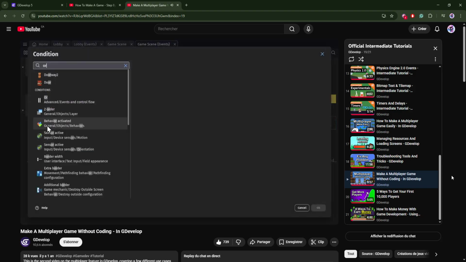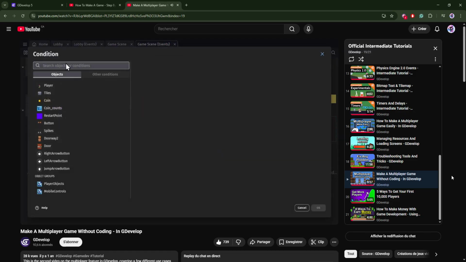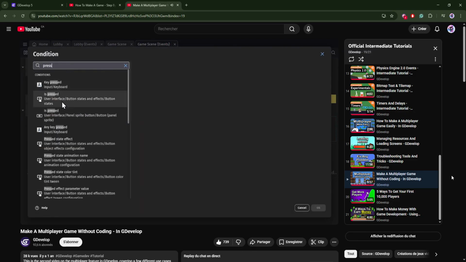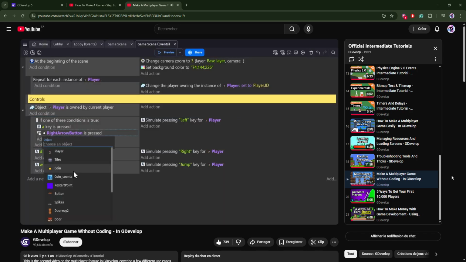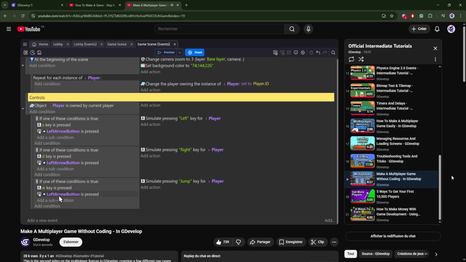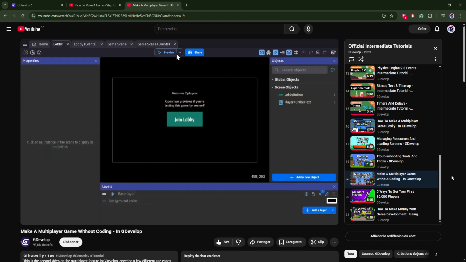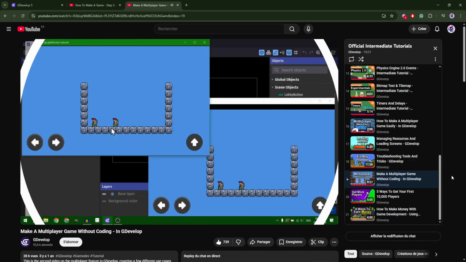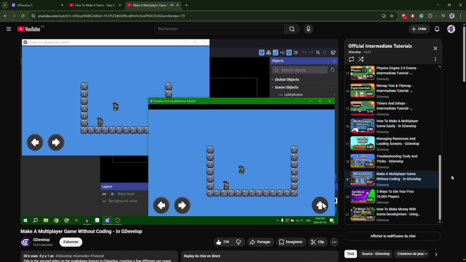And I'll use the OR condition type along with is button pressed for the button state's behavior. And then I'll set that for all 3 button presses. And there we go. And now if I go to the lobby scene and open a couple of previews, I can use A, W, and D to move the character around, or use the mobile control buttons on screen. And they work for both characters.